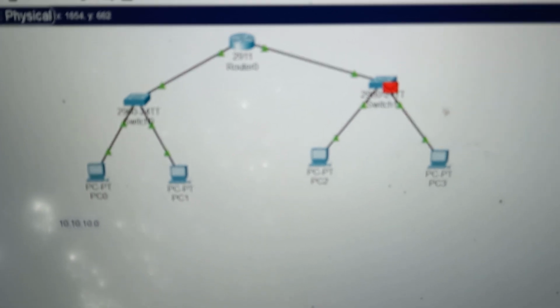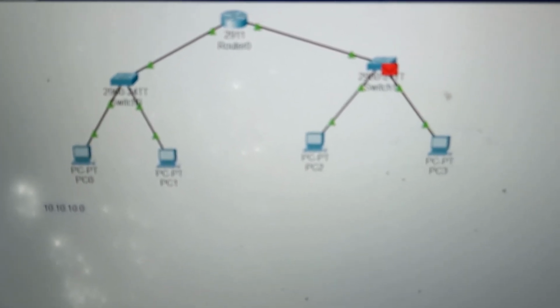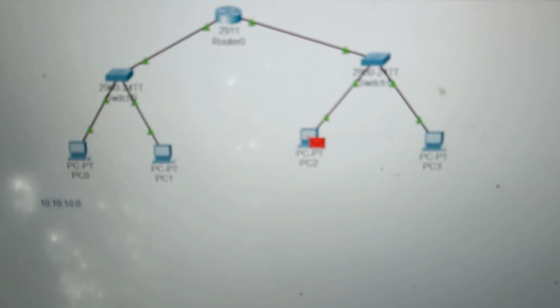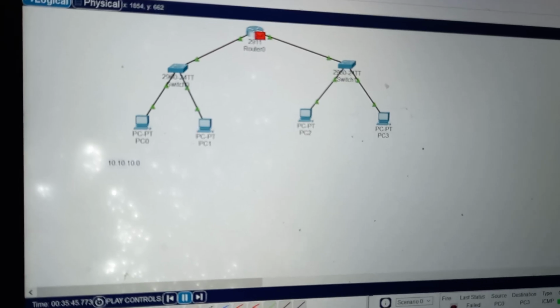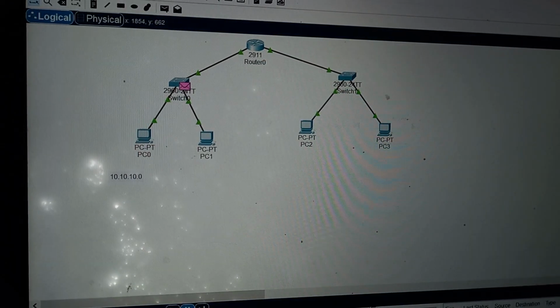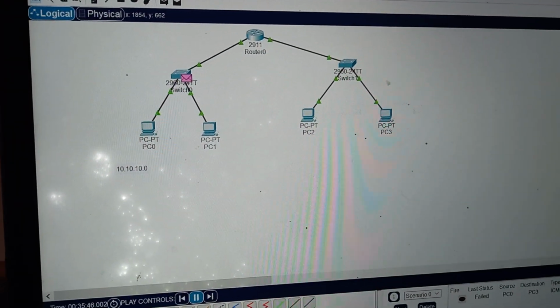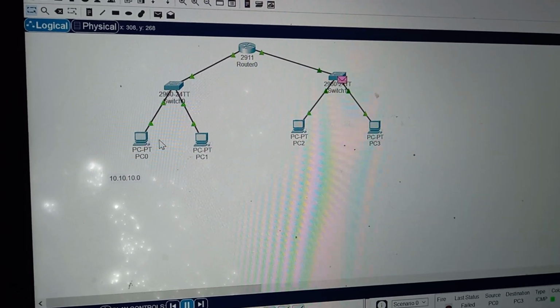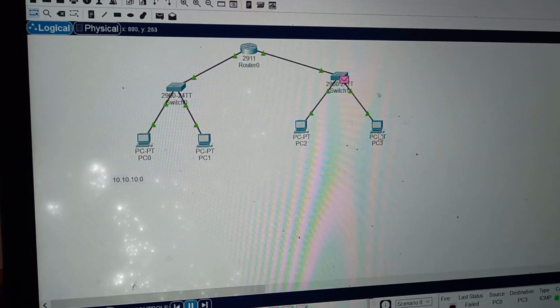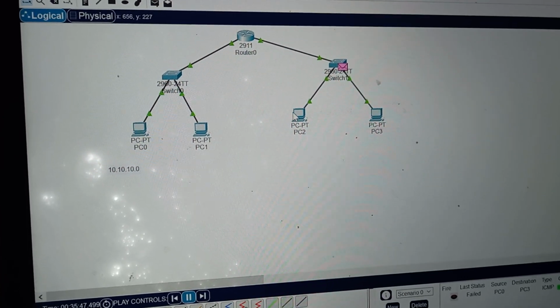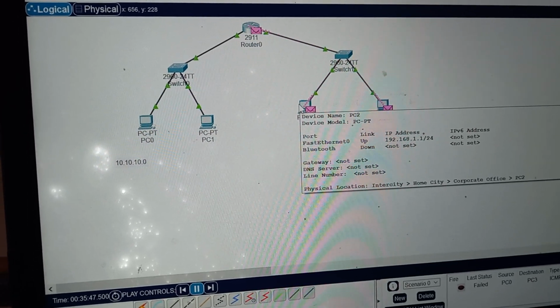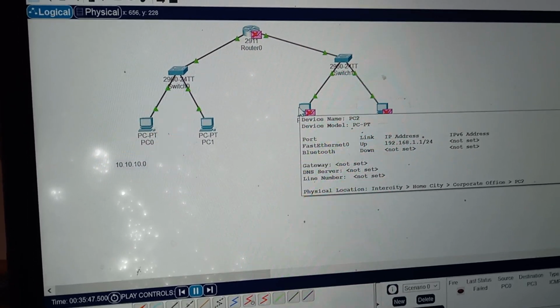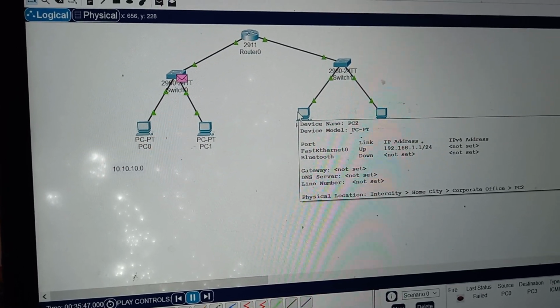Okay, now the packet is not moving. It is showing in a red color. See the status here. It is failed. The status is failed. I sent the packet from PC0 to PC3, but it is not going. So where is the mistake we have done, and how to troubleshoot this error.